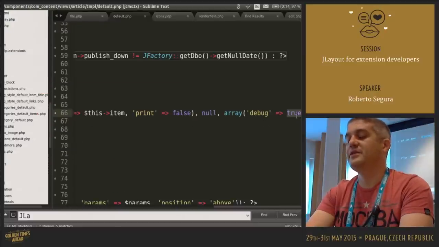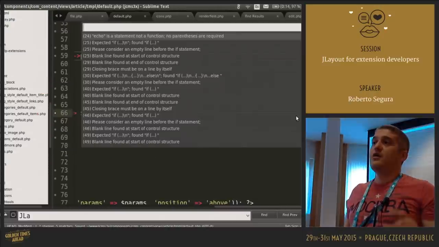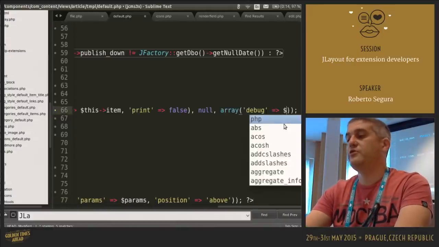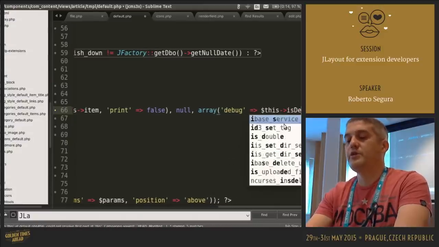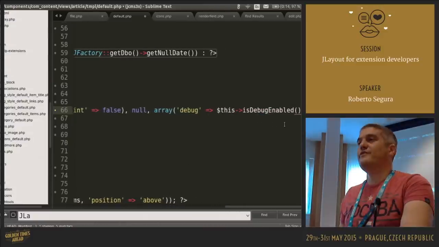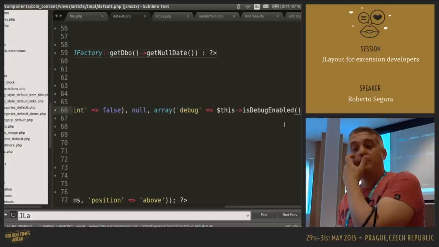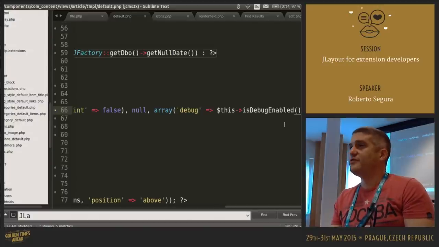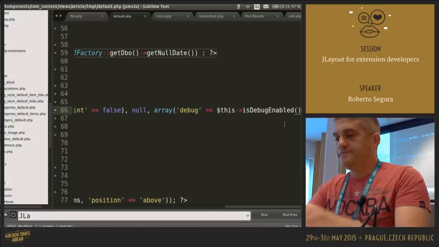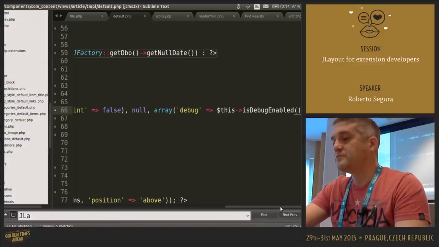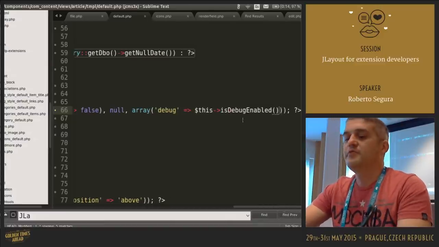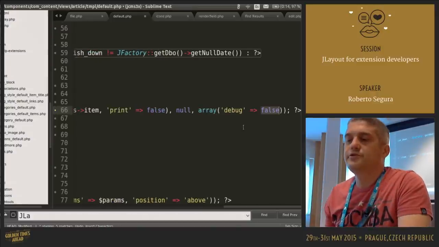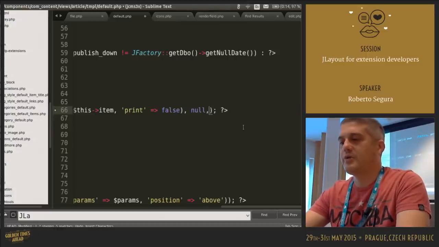I think it's better that if you have extensions, you can have a global debug parameter. This is done automatically using something like is debug enabled, so you don't have to enable debug for one layout. You can enable or disable it with a global parameter for your component or module. And this will help templaters, because users are still not comfortable with JLayouts. It's something new, so it's better to provide them a way to debug.